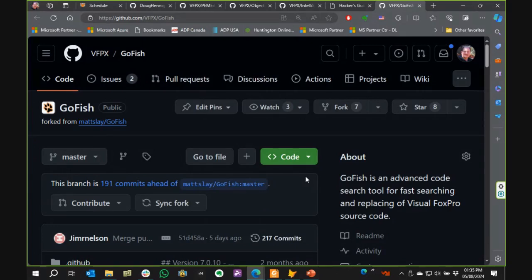Go Fish was originally created and then taken over by Matt Slay, who unfortunately passed away, but Jim Nelson stepped forward and has modified Go Fish along with Lutz from Germany. And Go Fish is so far past what Matt originally put it to when it became open source, but the tool itself is remarkable, and it just does a great job.